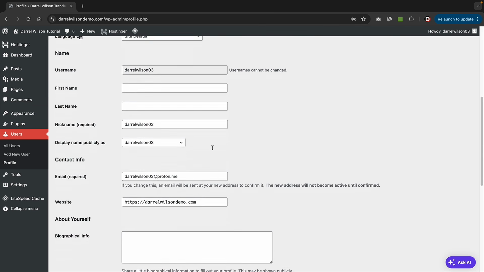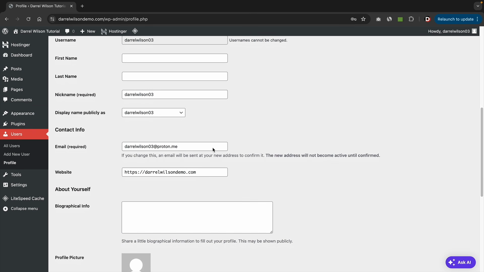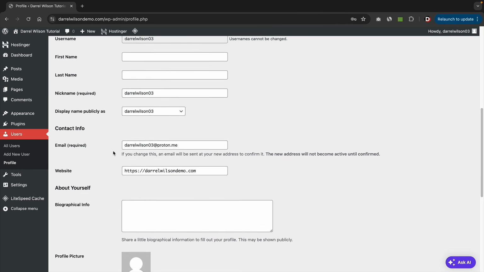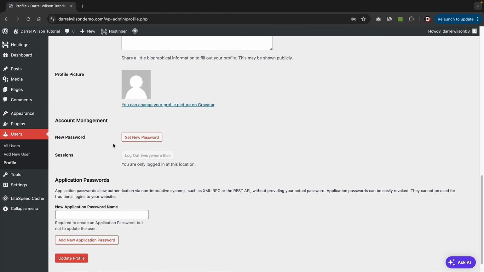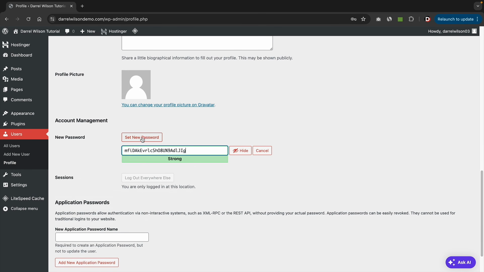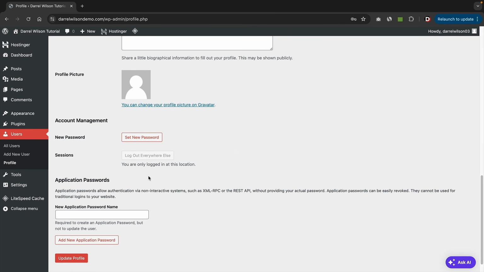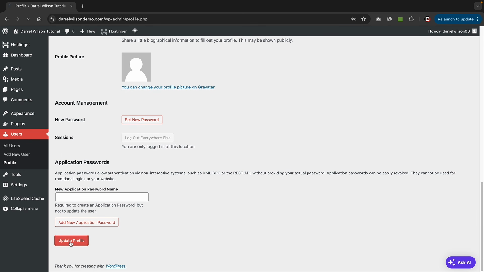Go ahead and scroll down. If you ever want to change the password for WordPress, this is where you can do it. This is important because if you forget your password for WordPress, it'll send the password to this specific email on file. Go ahead and scroll down. If you want to adjust the password, if I click on set new password, this is where you can create a new password for WordPress. Once you adjust those settings, here at the bottom I'll click on update profile.